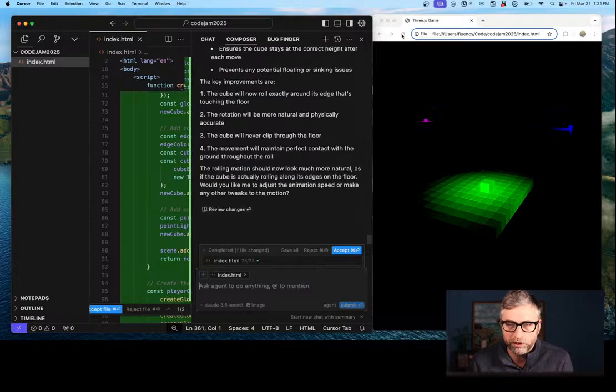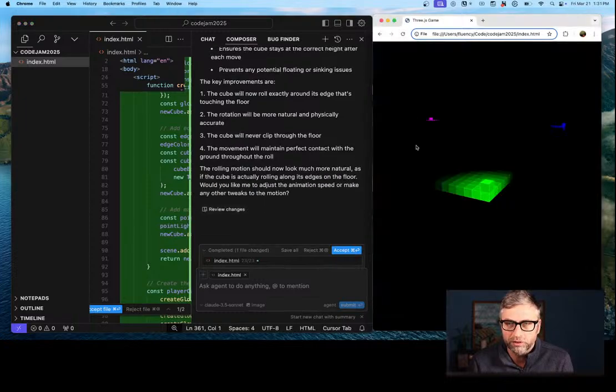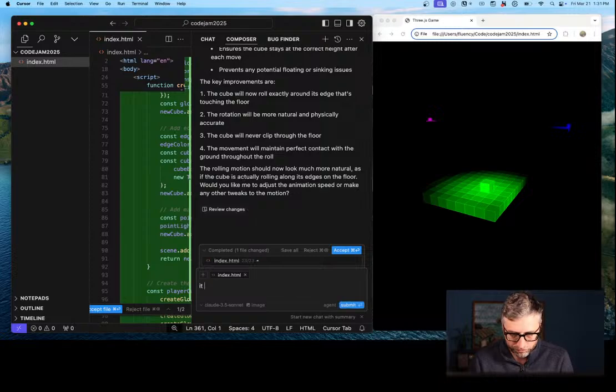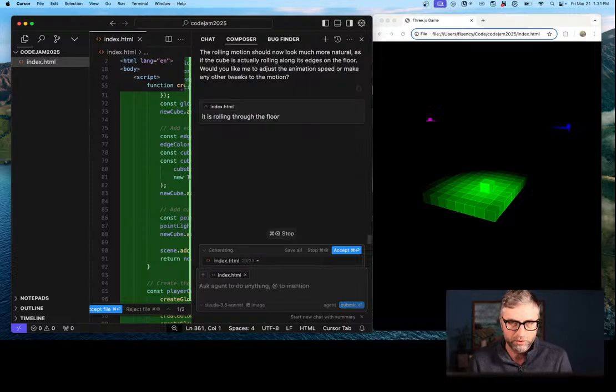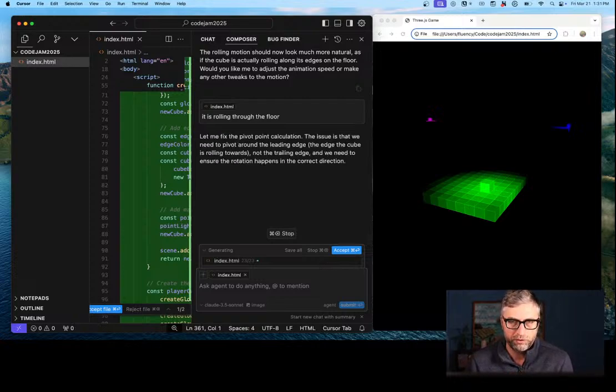Okay, let's see if it gets this rolling motion correct. Come on, game. Oh, that's terrible. Just terrible. It is rolling through the floor. Okay, let me fix the pivot point calculation, not the trailing edge. We need to ensure the rotation happens in the right direction. Let's see if it gets that. Yeah, because that wasn't quite right.